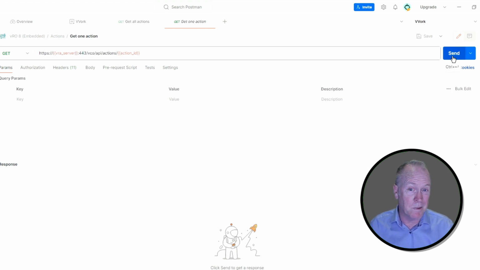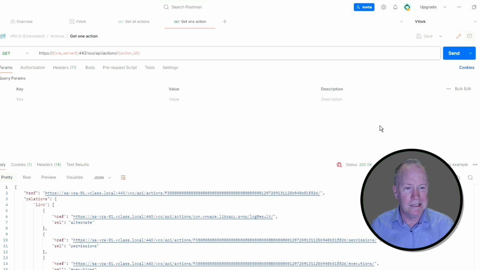So when we send this request, as you can see, we get a 200 series code. That's good. Notice this time we have far less data being returned to us, because even though we're getting more information about an action, we're only getting information about one action. Once again, let's copy this wonderful response body and take it on over to Notepad++.